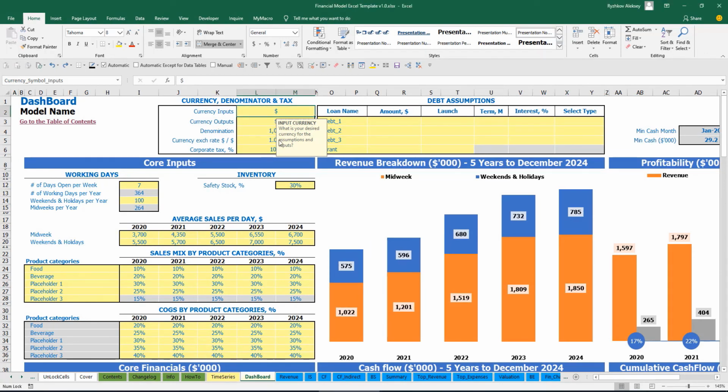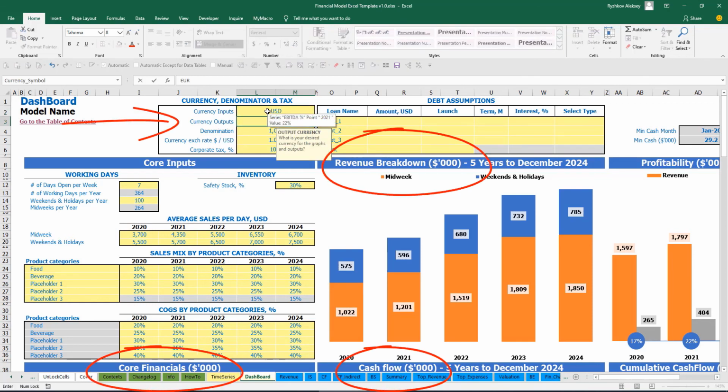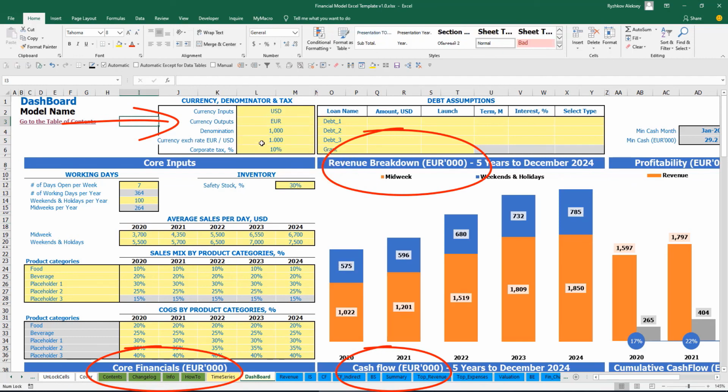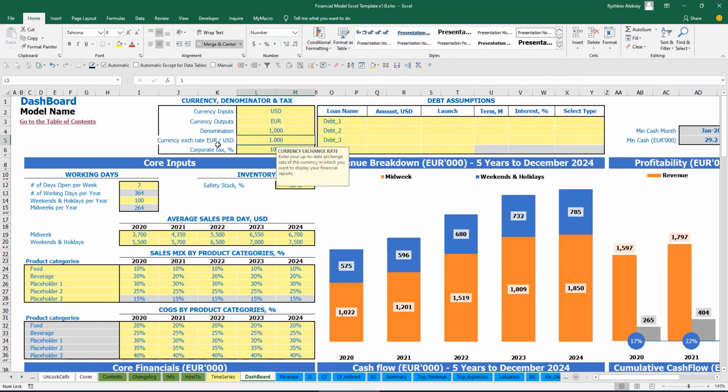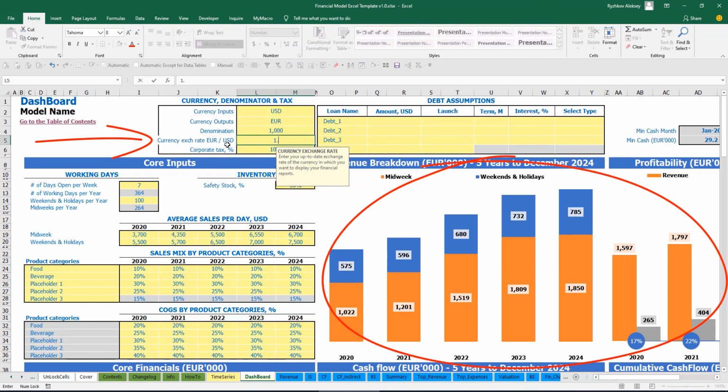On the top of the dashboard you have currency, denomination, and taxes setup. So currency inputs means that you can input all your drivers for the model using one currency. You have currency outputs. It can be the same as currency inputs and it can be different from currency inputs. So let me give an example. When you input in United States dollars, you have euro as outputs, and for this case you can set up currency exchange rate. This is 1.2 for example.